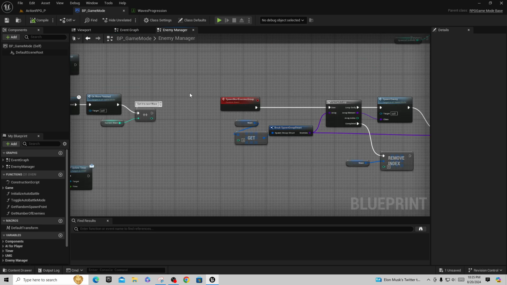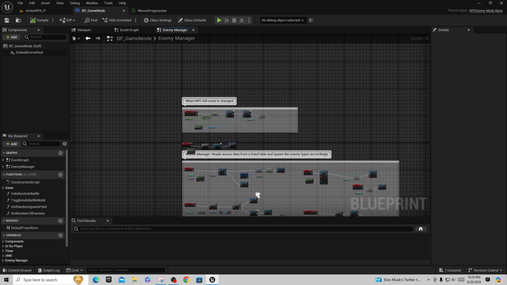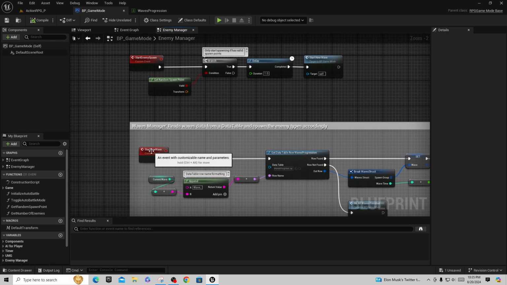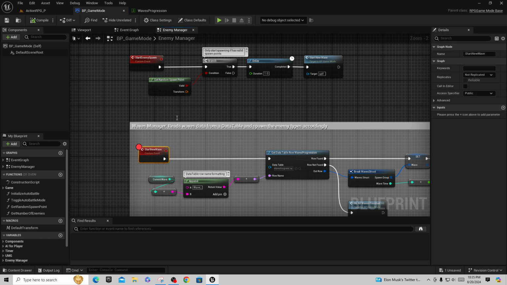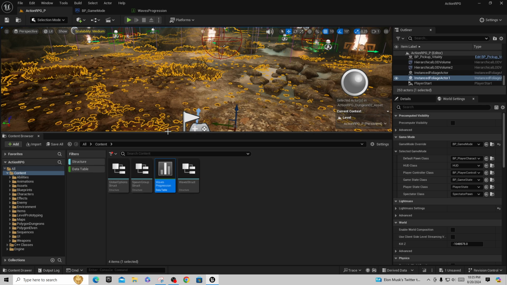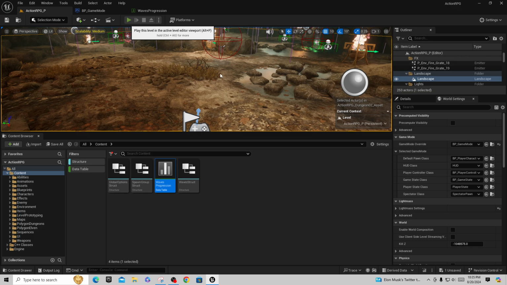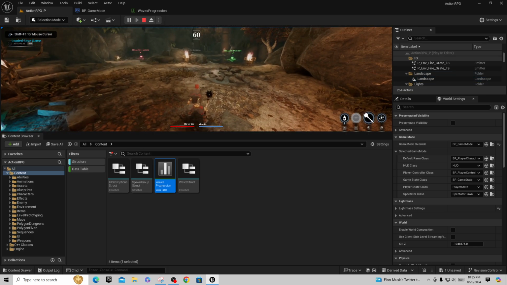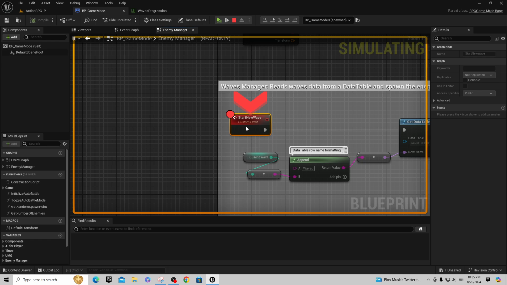So for example, if we were to go into this start new wave and put a toggle breakpoint on here and go over here and start this game, what we should see is, boom, it comes in here, it goes to start new wave. And if I hit the keys to loop through here.